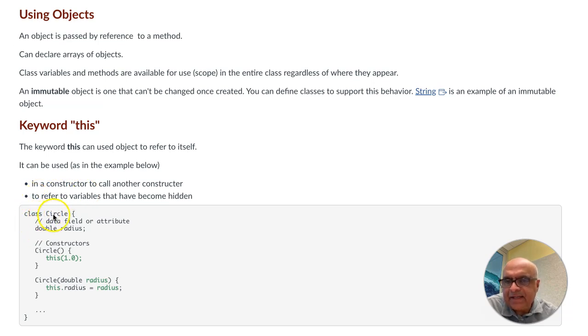So here I have the class. I have 2 constructors, right? I have a constructor with no arguments. But what I want to do is, if someone calls this, I don't want to leave radius as undefined. So I want to call another constructor that does have that value and give it a default value. So by saying this, I'm really referring to my other constructor, right?